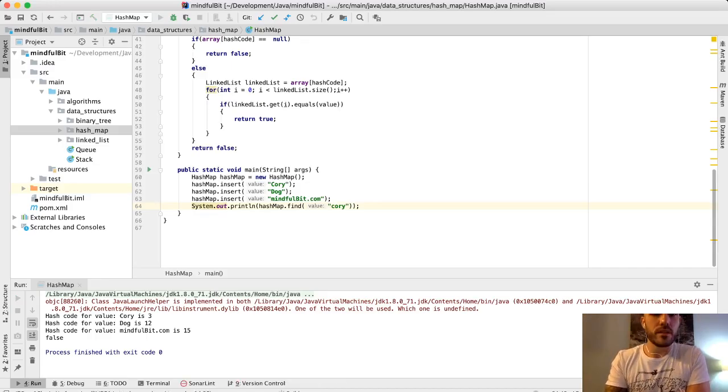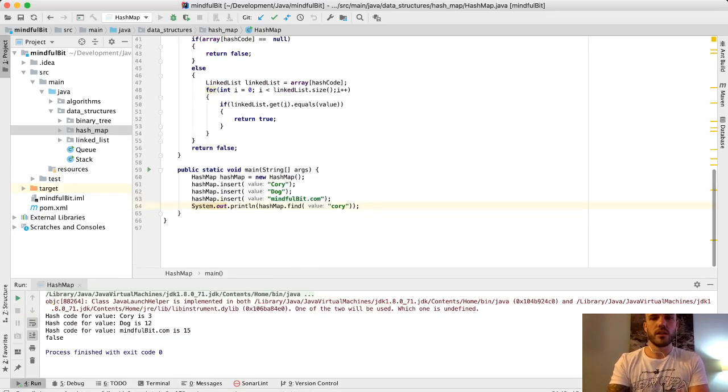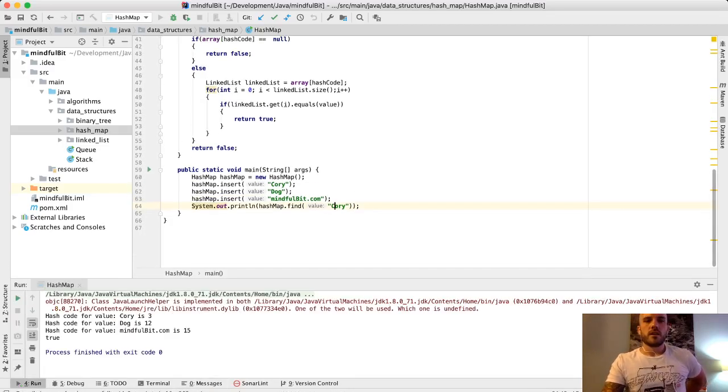So now that we have set it to lowercase, we should get a false. 3, 12, 15. Now let's capitalize it. True. So that's the main idea.